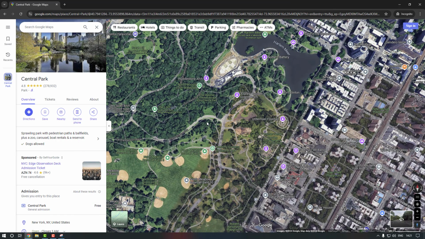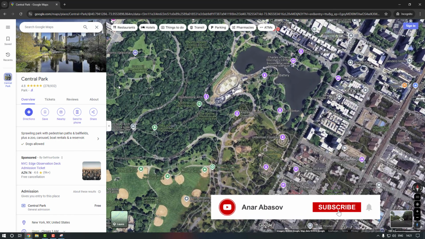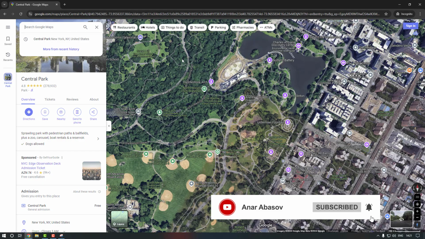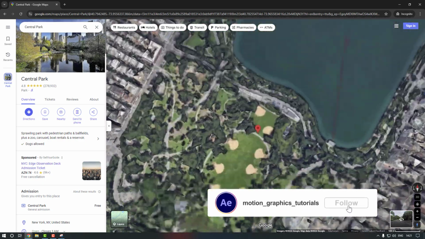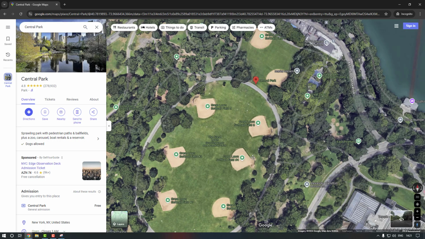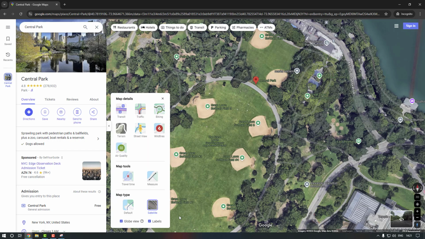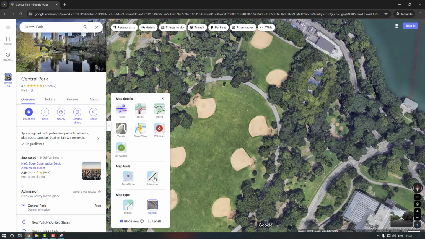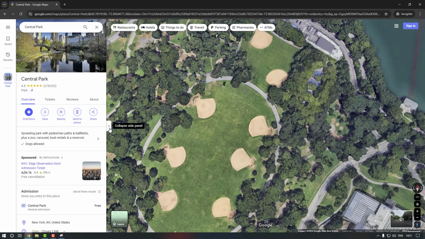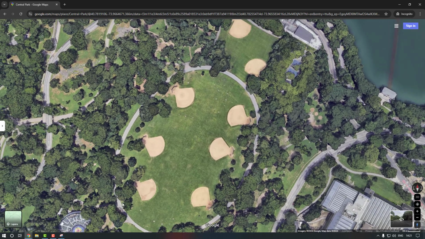Okay guys, firstly we need to get a map photo. For that I'm gonna use Google Maps. And let's search for Central Park firstly. Okay, let's zoom a little bit. And then as you see there are some icons. To remove them, go to layers, click more and remove the labels. Okay, let's close it, and as you see it's done.